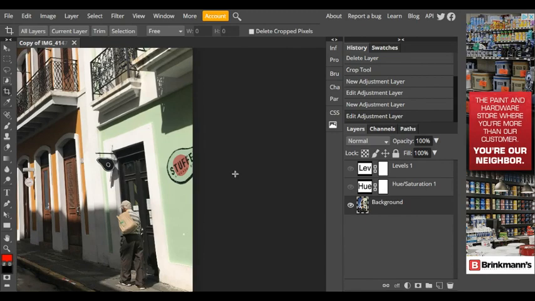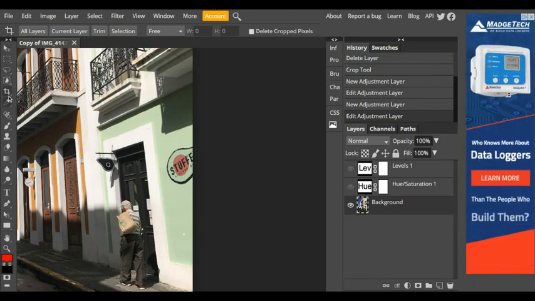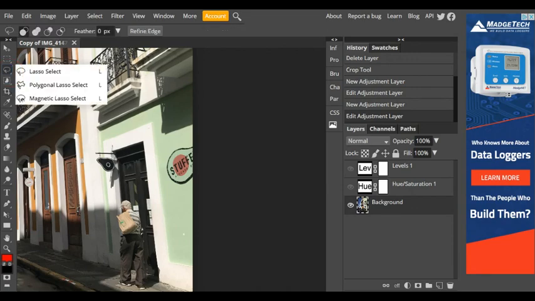Once I'm happy, I'm going to find my magnetic lasso. Now this will not be seen from hovering over the toolbar. The third option down is your lasso select. If you click and hold that down, you have some other lasso options. I like the magnetic lasso because this will link on and magnetize to your selection.